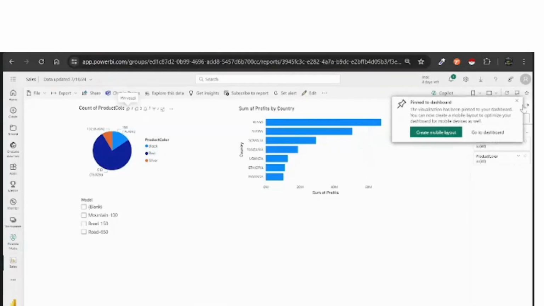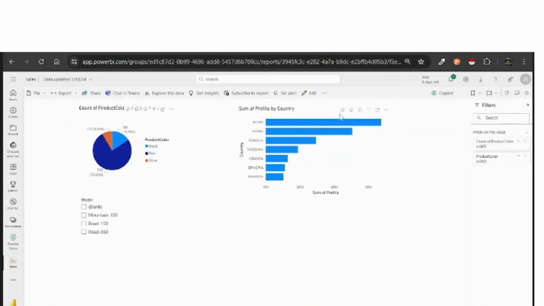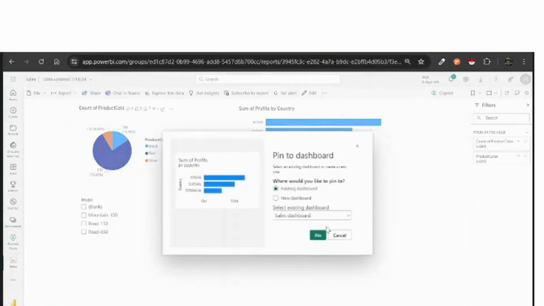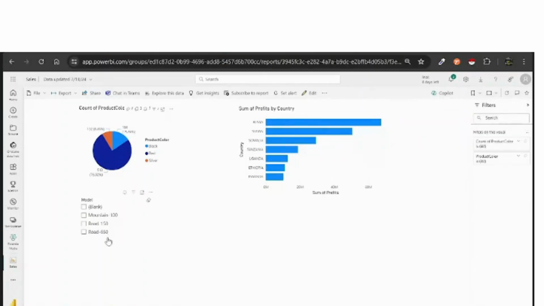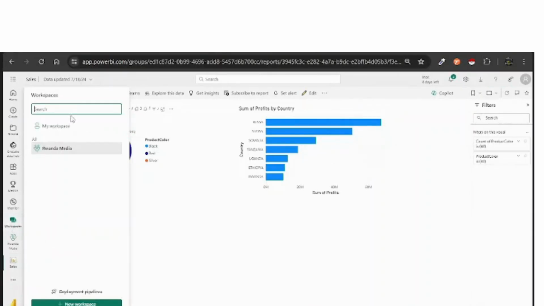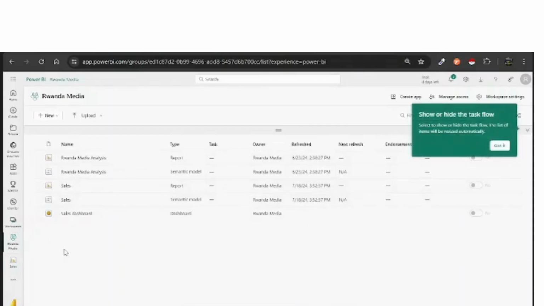So you can pin one visual after the other until you're okay with it. Now we have an existing dashboard, we just pin to that. Or at times you could just choose the entire report and pin to a dashboard. That also works. Now, once we have done the pinning, we can check into our workspace and see here we have a sales dashboard.